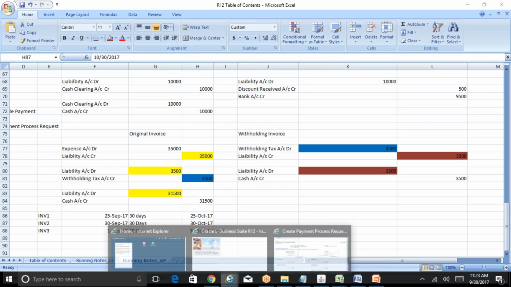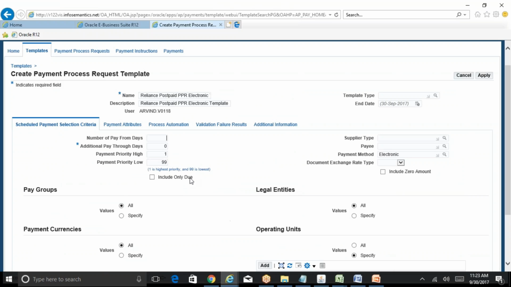Now coming back to your question, Niranjan. Number of pay from days. If I remember it correctly, number of pay from days. I'm just trying to recollect the significance of this. These two are interlinked, additional pay through days. Can I get back to you on that, Niranjan? I'm just trying to recollect. Okay, okay, no problem.